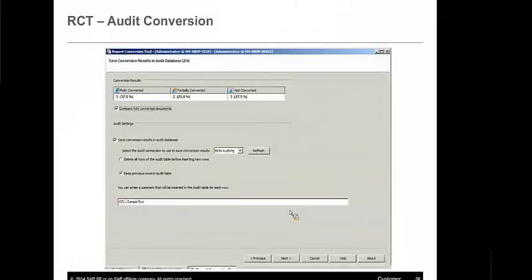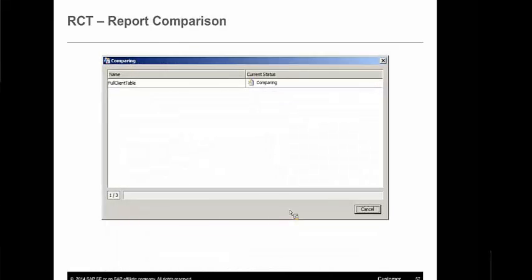If we continue to the next step, it will provide you with the conversion results. I can set an audit setting. I store it in my BI auditing database, and I give it as a description an XI 3.1 sample run, as an example. Then I can select the next screen, and it starts a comparison process because I selected that one.